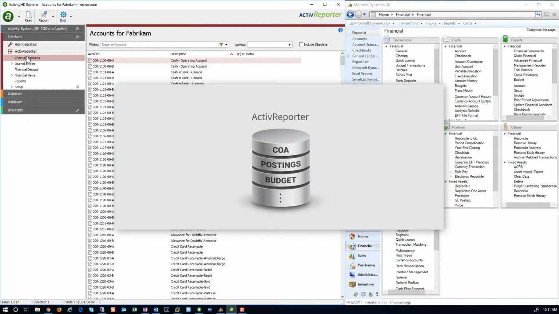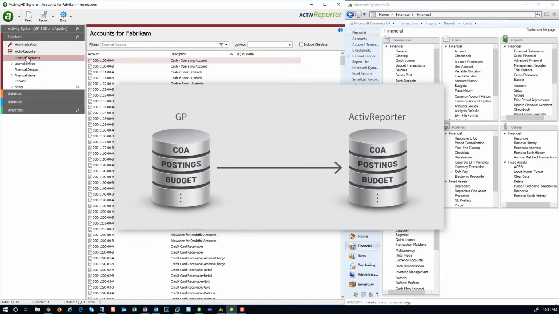ActivReporter derives its data from a parallel database maintained by the ActiveSync system. Although unlikely, it is possible that the ActivReporter database is not properly synchronized with the Dynamics GP database. If you are ever apprehensive that the totals generated by the ActivReporter might be inaccurate, there are simple techniques to make sure that the databases are truly in sync.